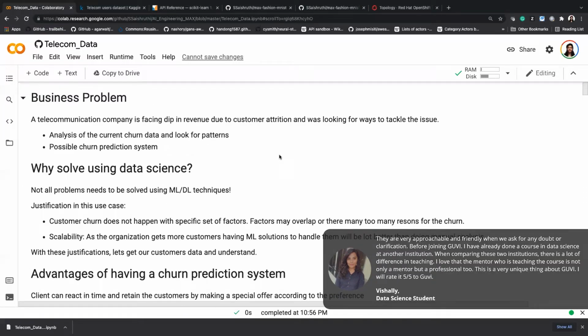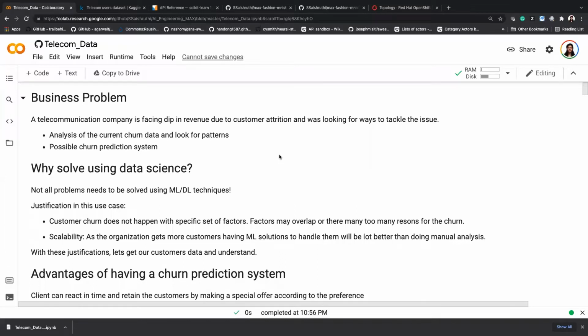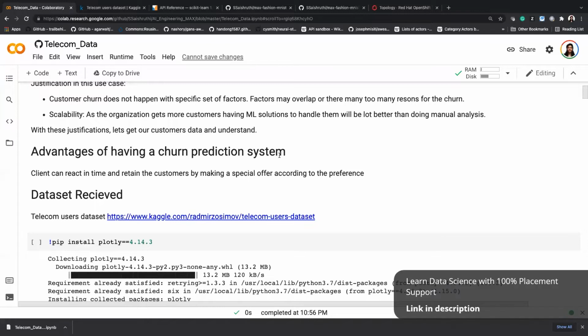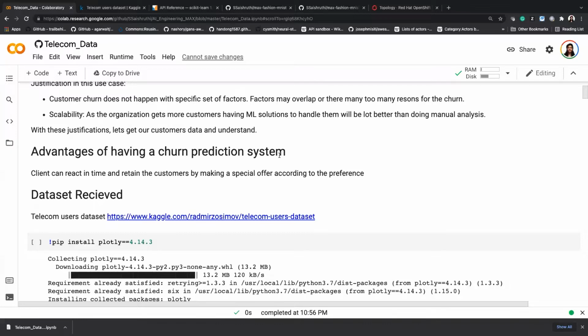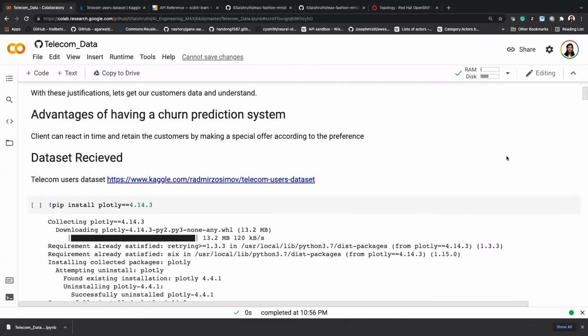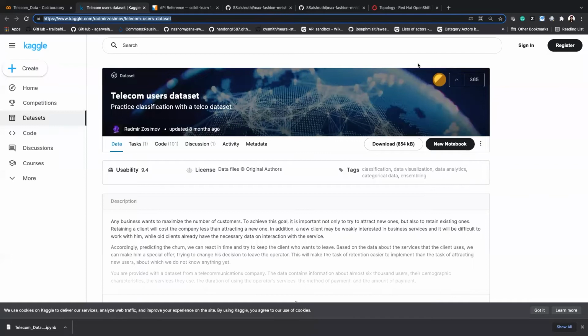Awesome. So once we are done with all the analysis, we directly get our data. In this use case, I'm using Kaggle telecom users data. Just to reiterate, our goal is to see what are the factors affecting our customer attrition, and we're going to create a prediction system which is going to tell whether a particular customer is going to stay with us or not, right? So this is the data set that I'm using. Let me post it in the chat.